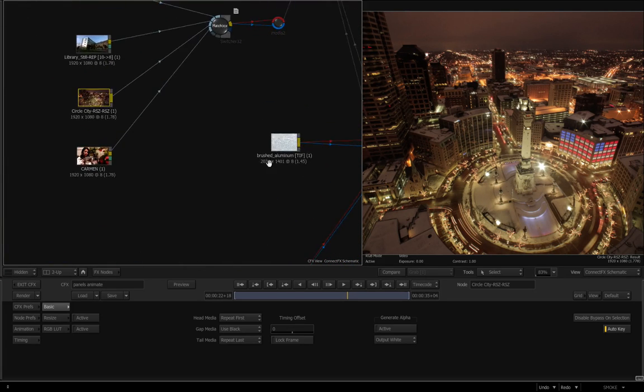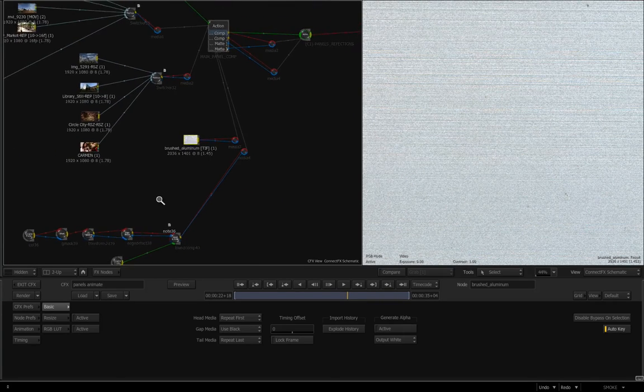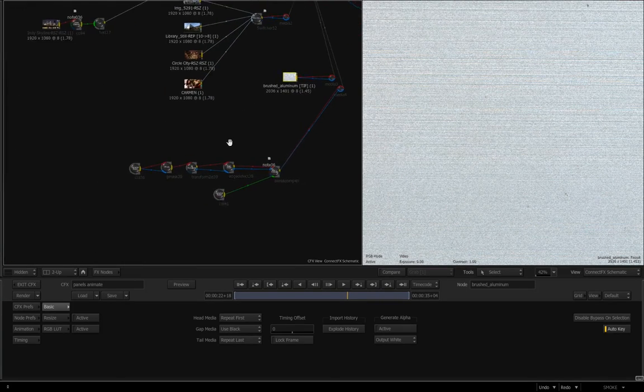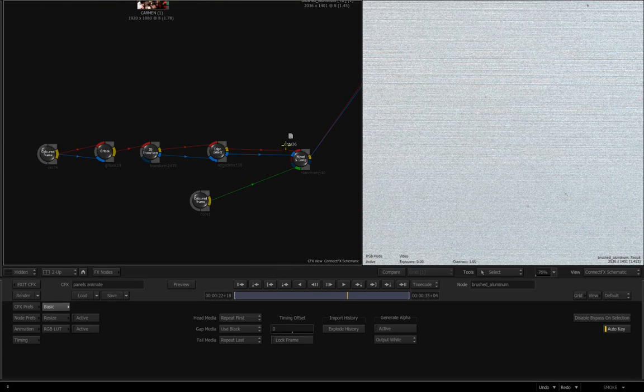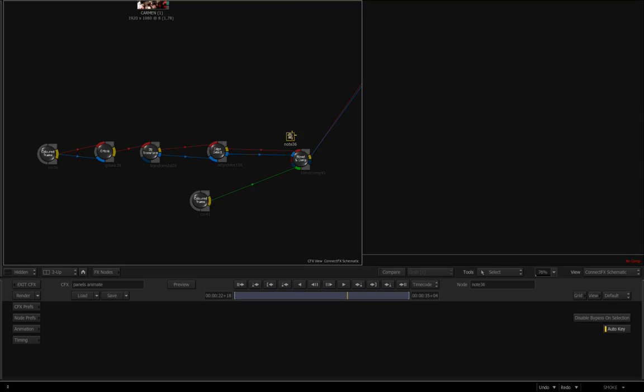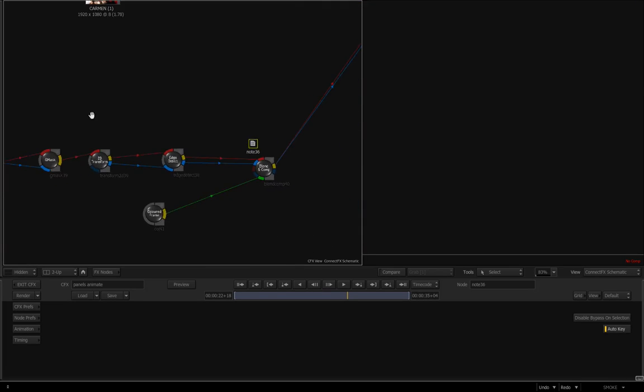Down here, this brushed aluminum texture is what we're using for our top and sides. Down here, this group of nodes is actually being used to generate our floor. If we double click the note, it says this section creates the floor pattern. Feel free and create your own. Let's take a look at how this is built.